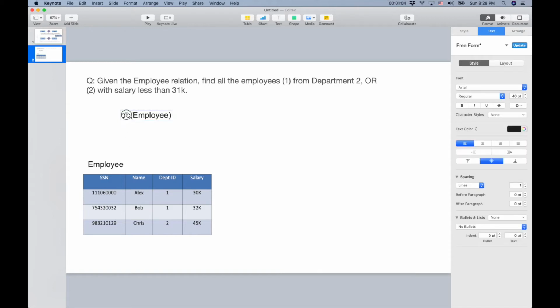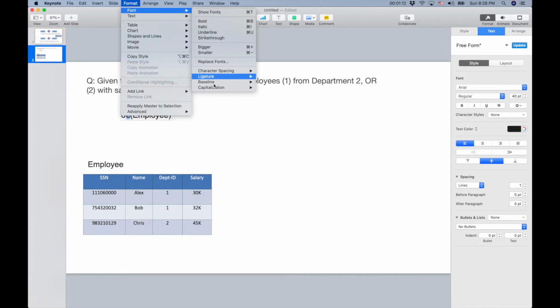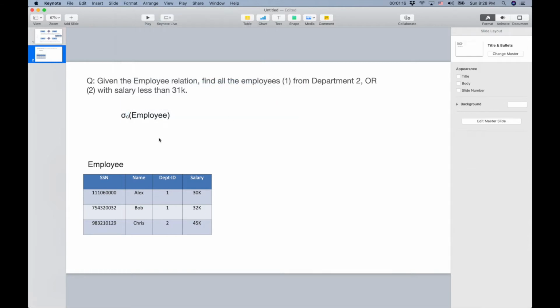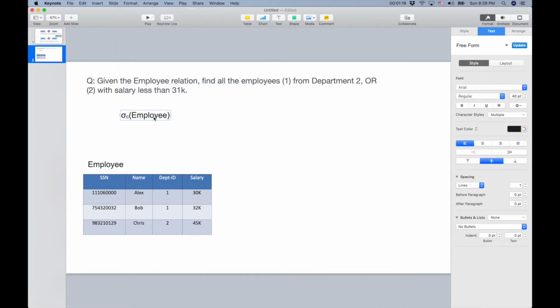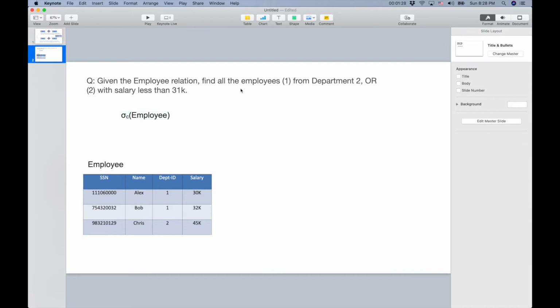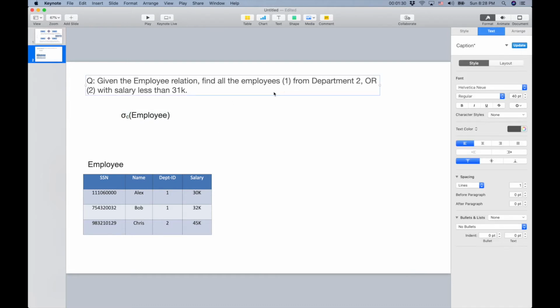And this C denotes some condition. Let me do the subscript first. We have sigma C employee, right? Then the problem will be how to design a condition according to our requirements. We want to find all the employees who are either from department 2, and we'll do the selection of the tuples based on the department ID, or with salary less than 31K.